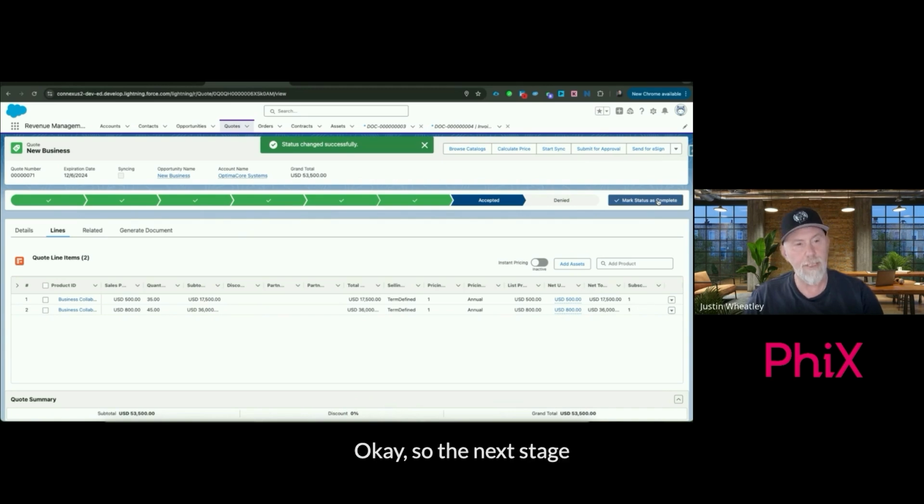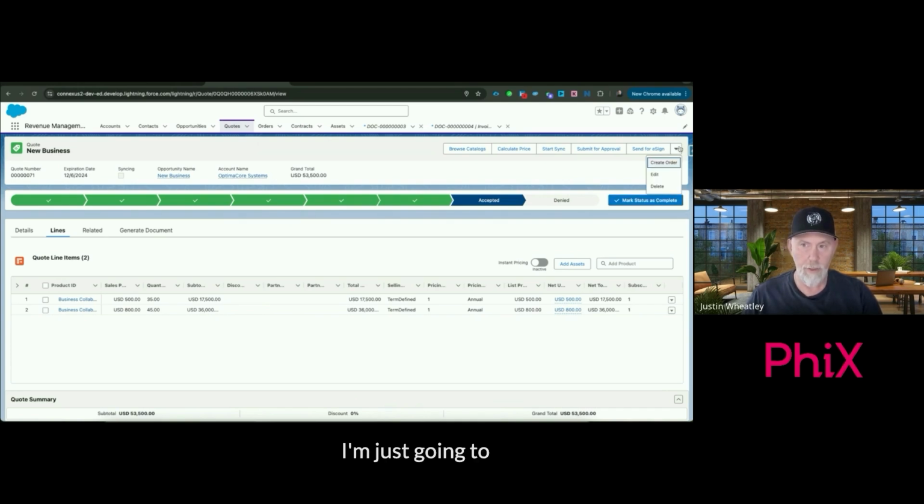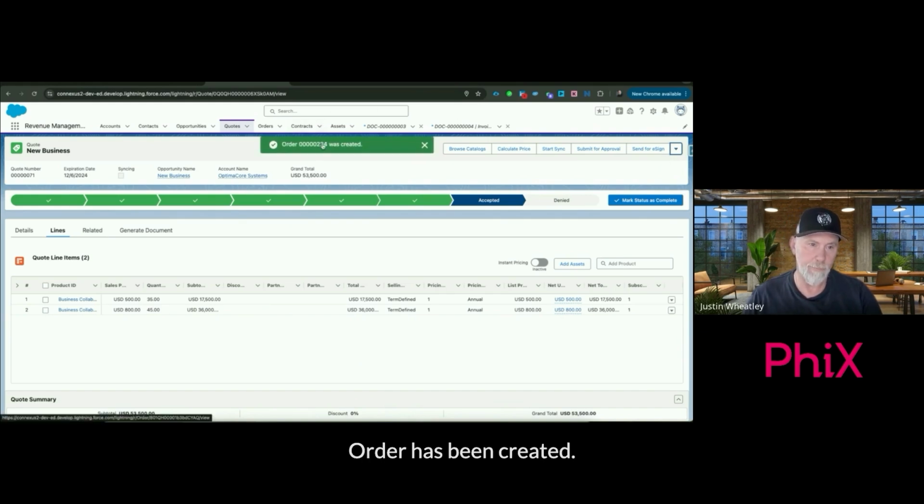Okay, so the next stage from this would be then to create the order. Now, again, you could either choose to automate that process. So as the quote comes back in as accepted, the order could be generated automatically. I'm just going to show you how easy it is to actually create an order just by clicking on my Create Order button. And there we go. We can see an order has been created.